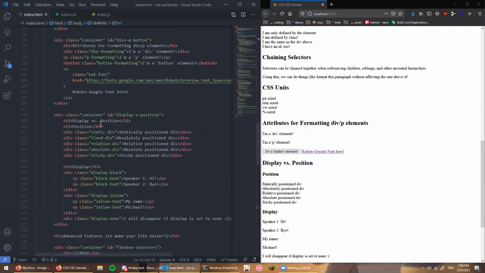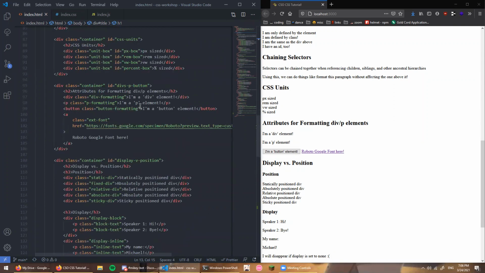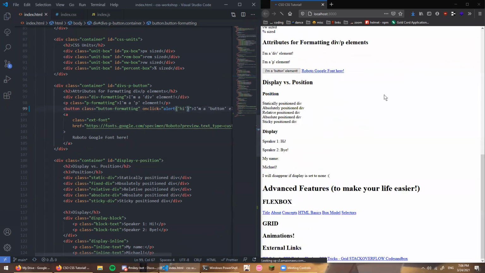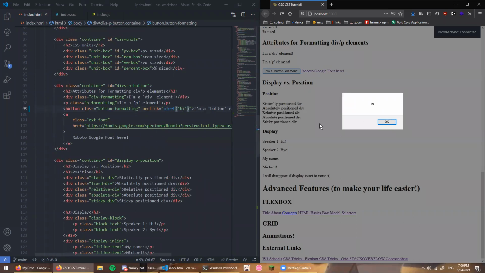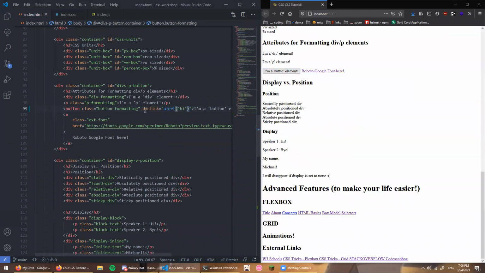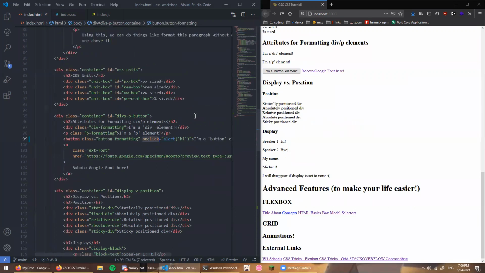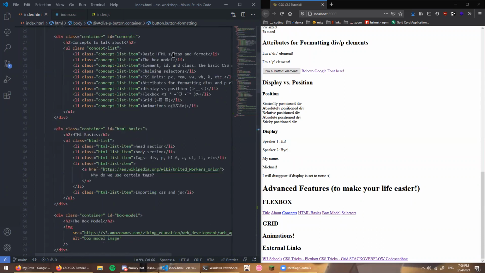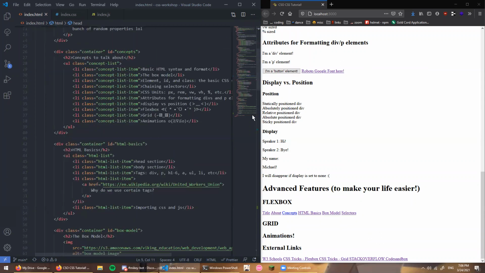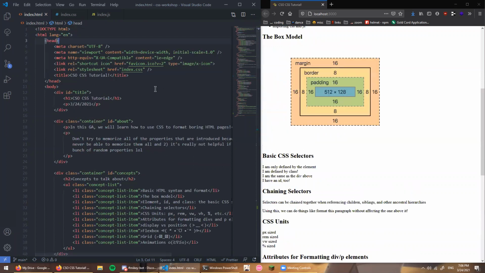For buttons, where did my button go? For buttons, you can add an onClick tag, and it'll execute some JavaScript. So like alert hi. So if I save that and I click it, it'll say hi. So yeah, you can add basically events, and actually you can add events to anything technically. But generally you want to stick with buttons that have click events. Okay, yeah, that's pretty much it.